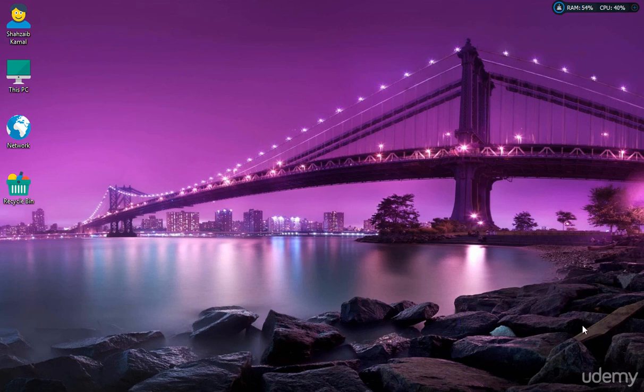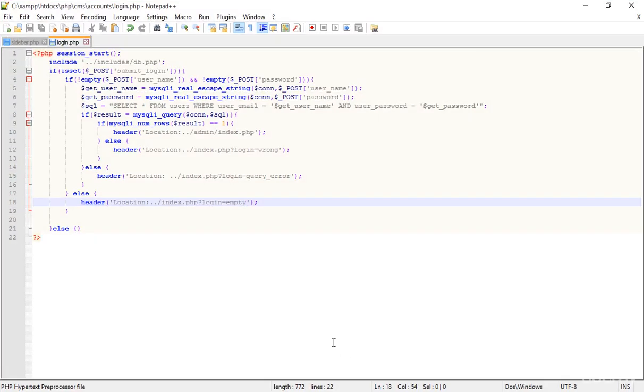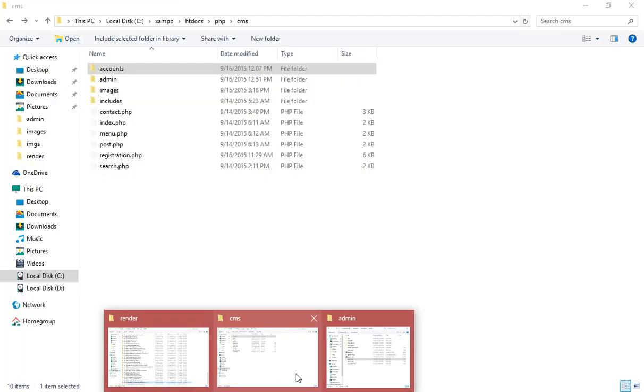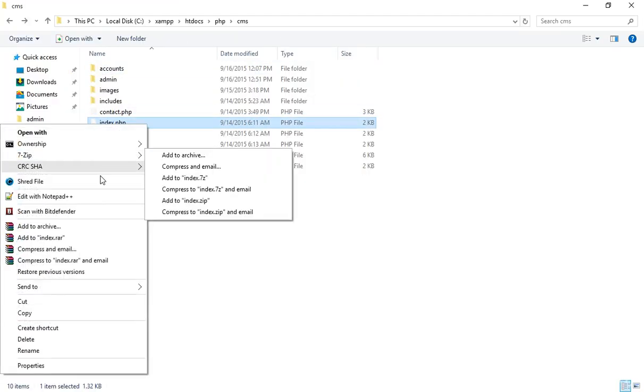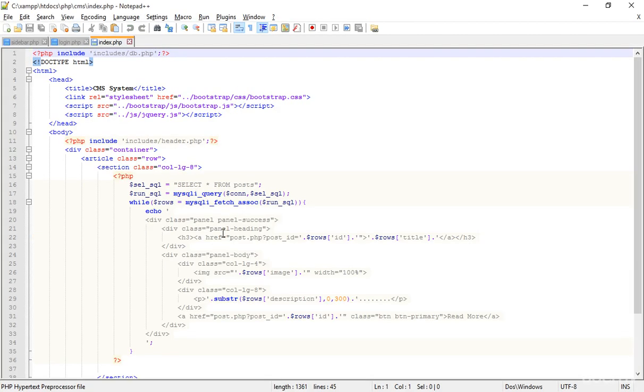Hello everyone, let's receive the request on different pages as we send through the login.php. So I'm just going to open the index.php page, okay? Not admin's index. Right now I'm just talking about the general index. So where is the index page? Here it is. I just opened that, okay?